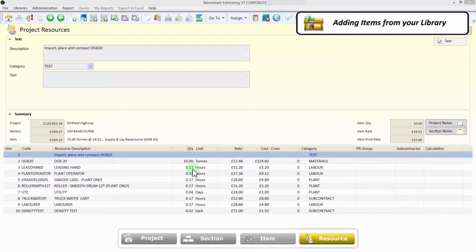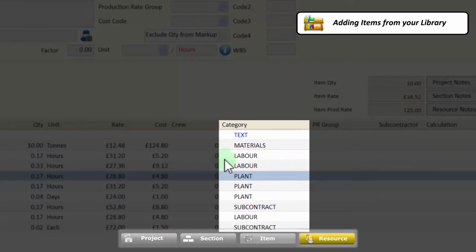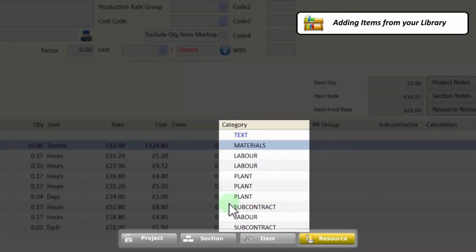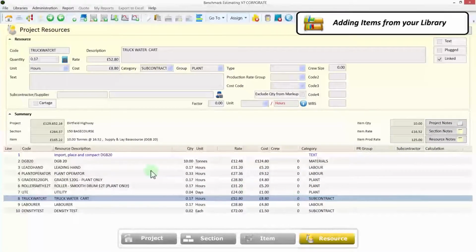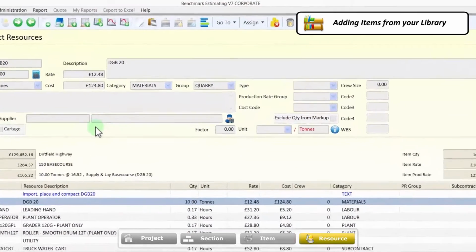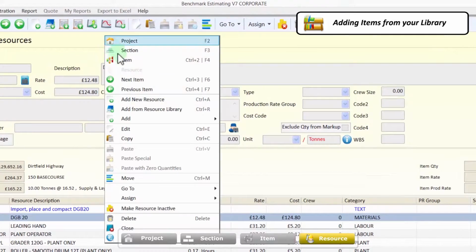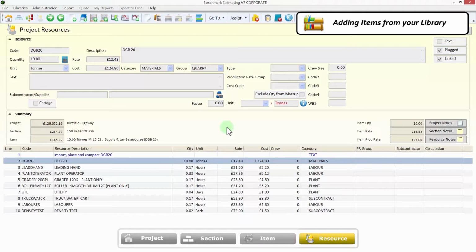As we mentioned earlier, each of your items is based on first principles, so that each has a buildup of plant, labor, materials, and subcontract resources. All of the resource details you see here are also completely adjustable. Quantities, rates, production rates, and variables can all be modified to suit the project. You can easily add new resources, or delete existing ones to fine-tune your estimate. Benchmark estimating software is flexible, offering options to suit the user.